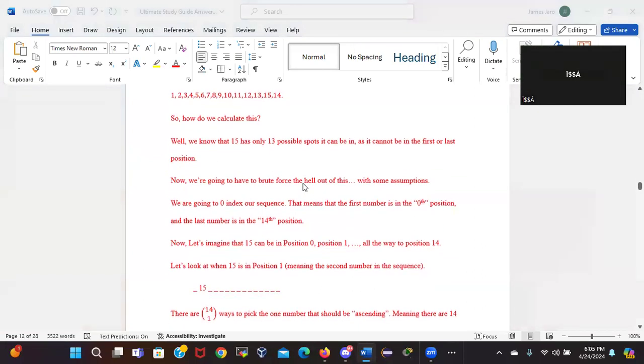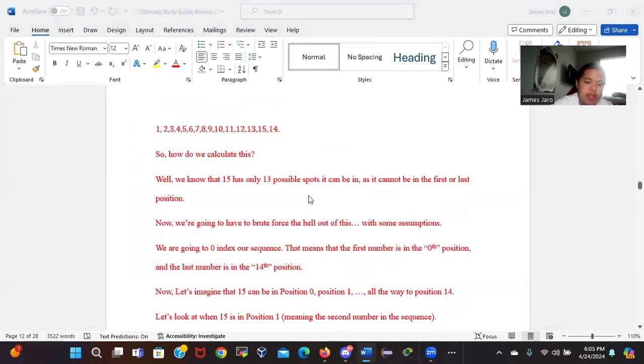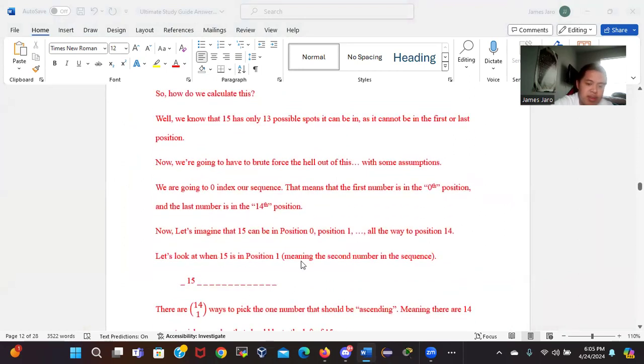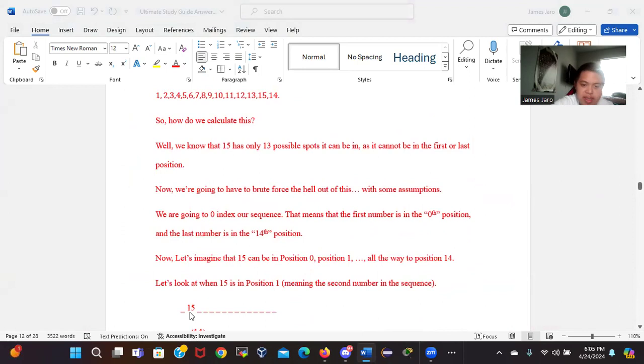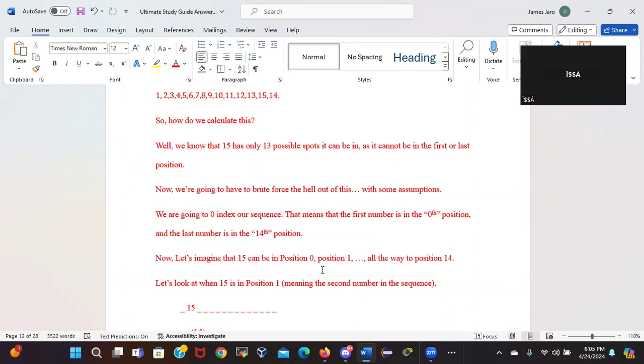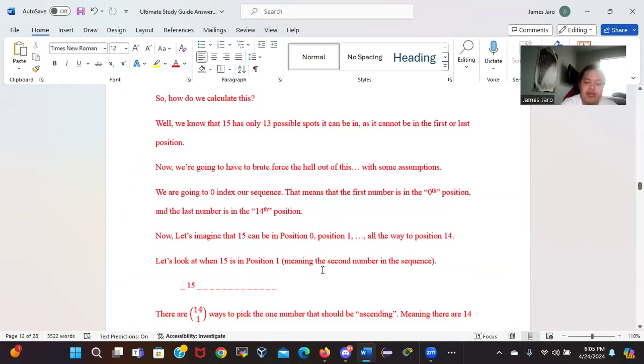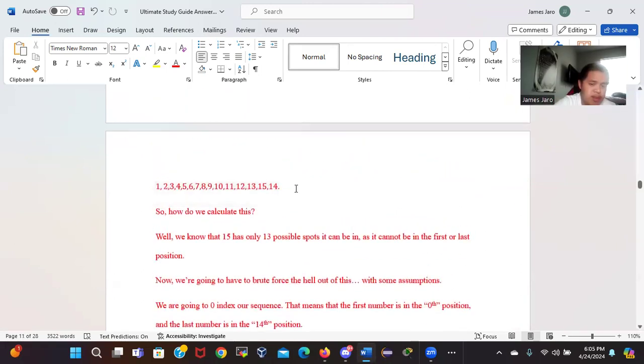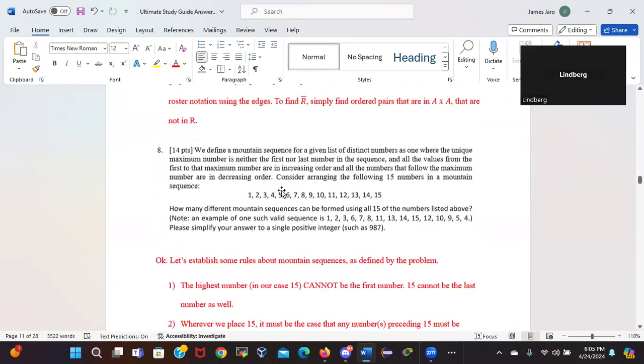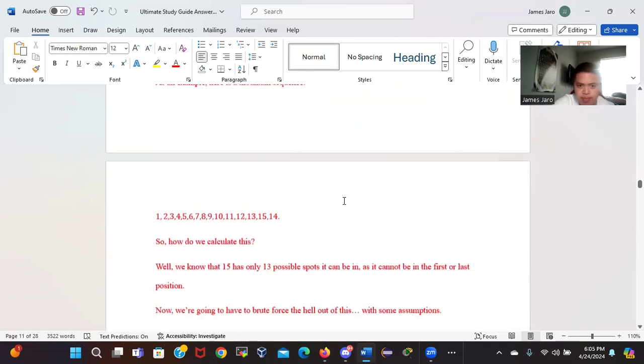So for example, let's look at when 15 is in position 1, right? So that means it's the second number in the sequence, since position 0 would be the first number. Does that make sense? Okay. So how many numbers are less than 15? 14. Yeah, 1 through 14. Does that make sense?